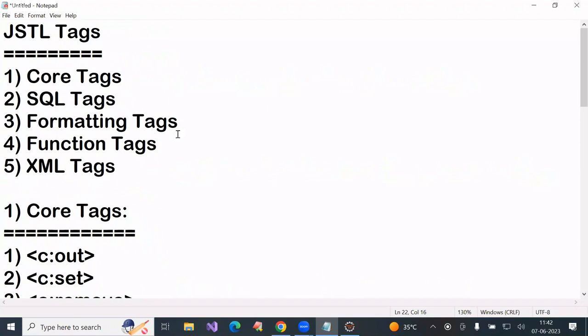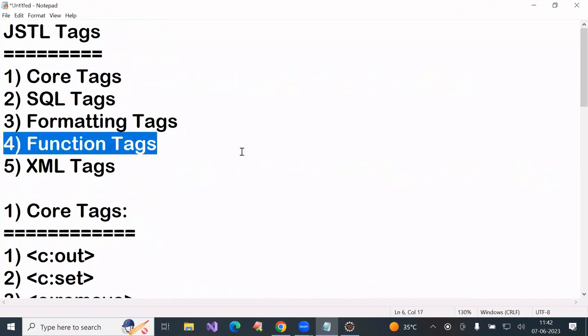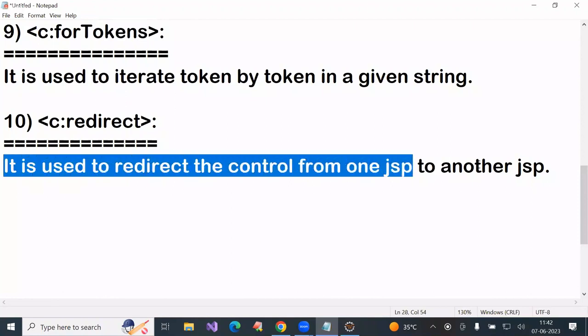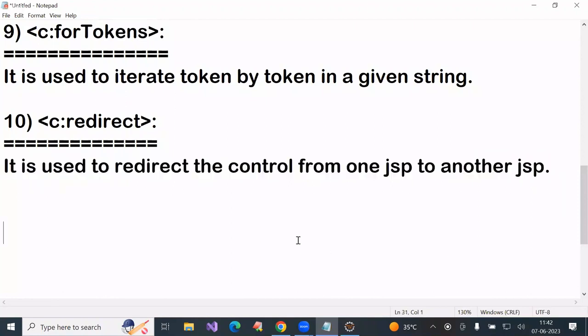If you want characters, function tags are there. Function tags also we can use character by character if you want. Here it is token by token. It is used to redirect the control from one JSP to another JSP. You already studied this.